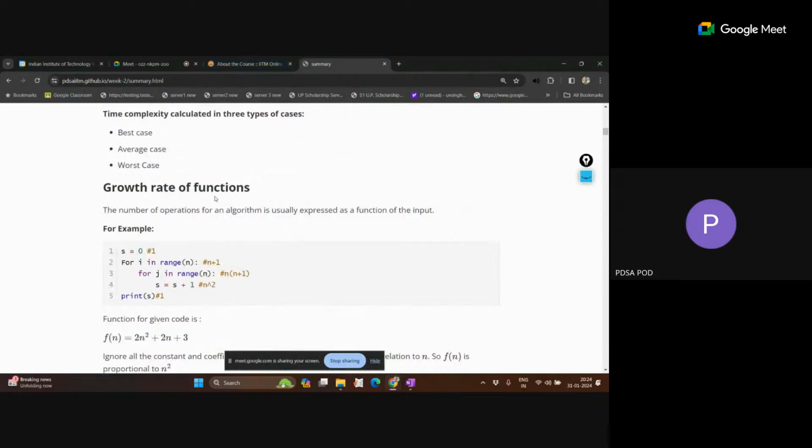Growth rate of function. Here one example is given. I have written this example just to add the first n numbers. It is a random piece of code.